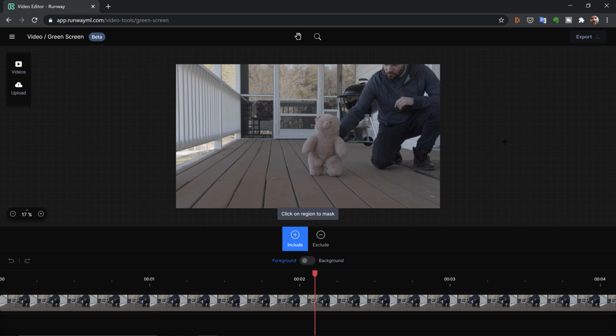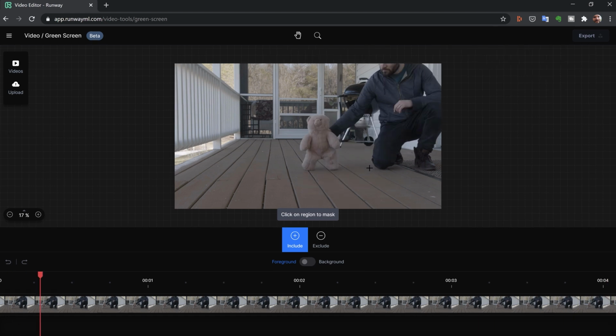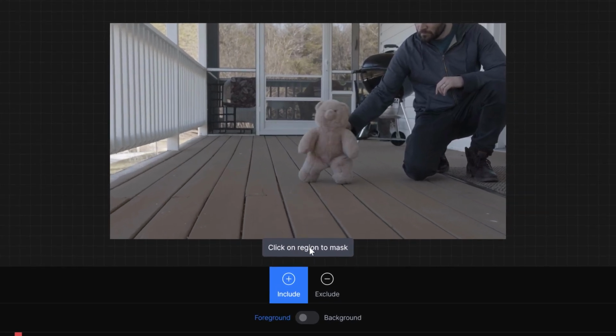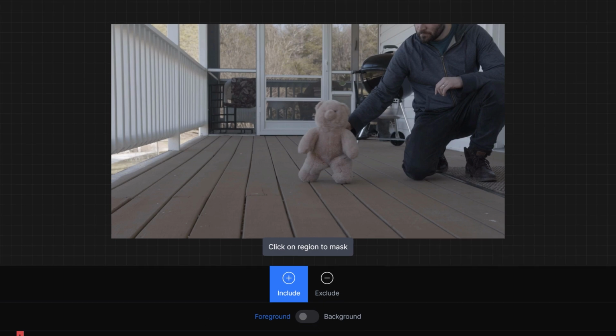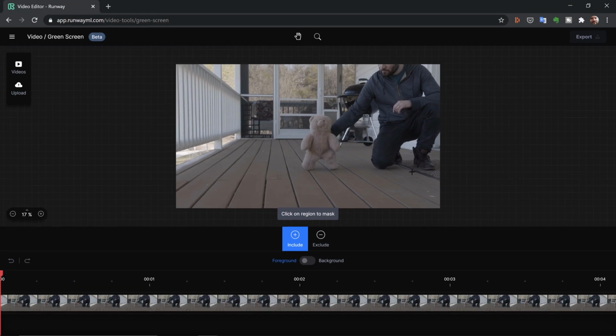All right, so once again, this is in beta, but I hope they don't add much more to this interface, because the user interface is very intuitive. I really like the layout of it. You can see it says click on region to add mask, so it's going to be as simple as clicking here. I have an include button, and then I have the exclude, and then I can look at the background, and then I have the timeline down here. So really, really simple, streamlined, love it. Now let's see how it actually applies our mask.